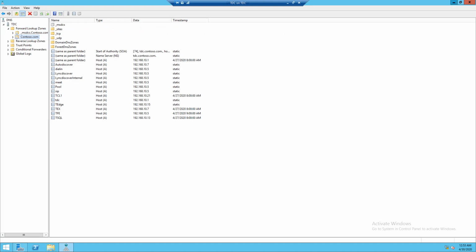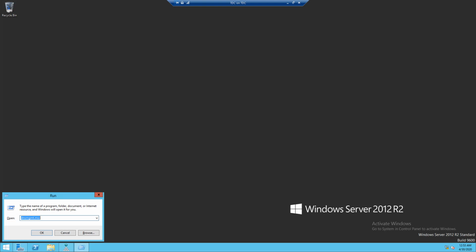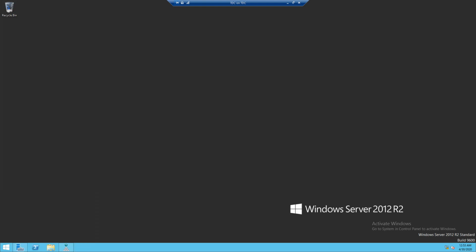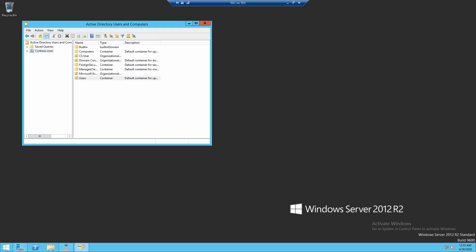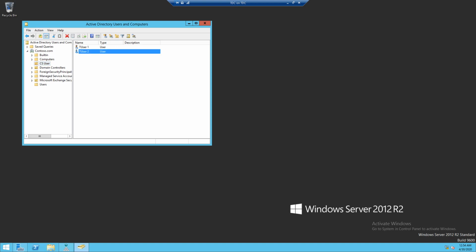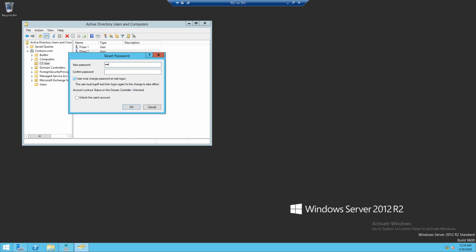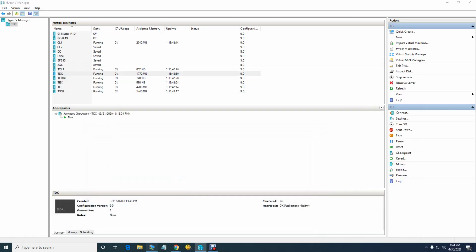I have all these records, that's fine. Let's just make sure that the user password is also correct. So I'll just open Active Directory Users and Computers. Okay, there you go. Users. I think it's under here. TU user 2. I will just reset the password to make sure that I have got the correct password. No, we want to change TU user 2. There you go. Let's try again.